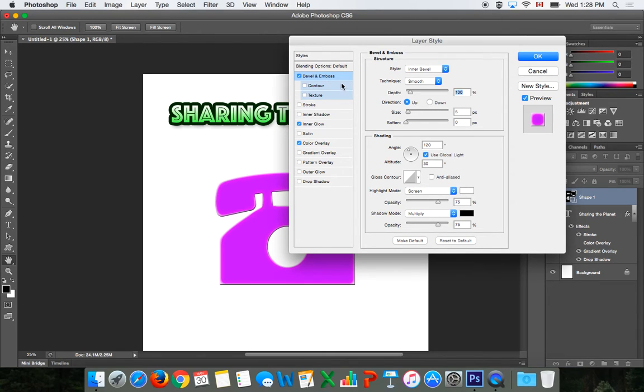So if I click here on bevel emboss, I can change the size. And look what happens. Instead of making a shadow bigger, it almost makes it look rounder, doesn't it? And I can soften the bevel here. I can change the depth of the bevel. Okay? And now when I push OK, watch my layer on the side.